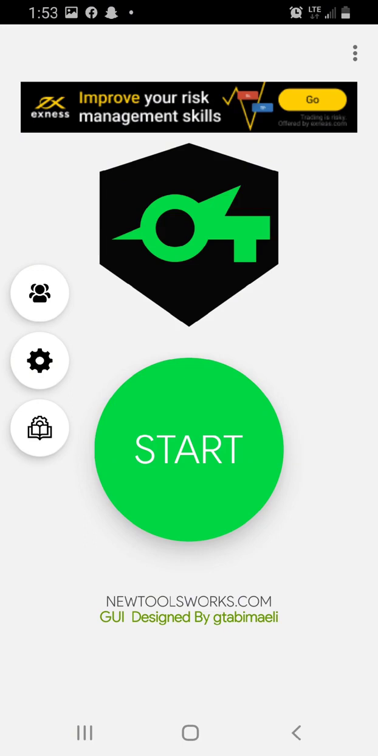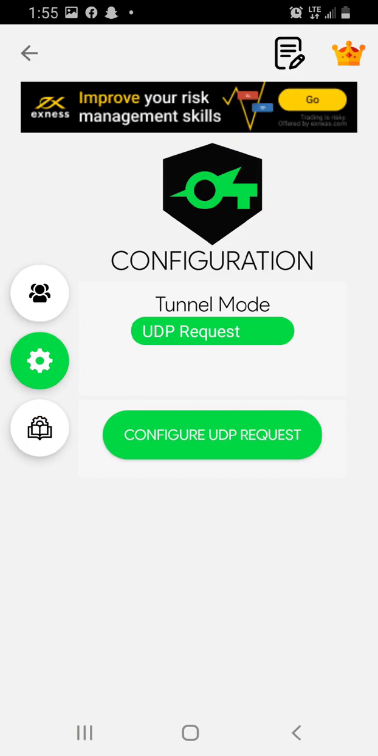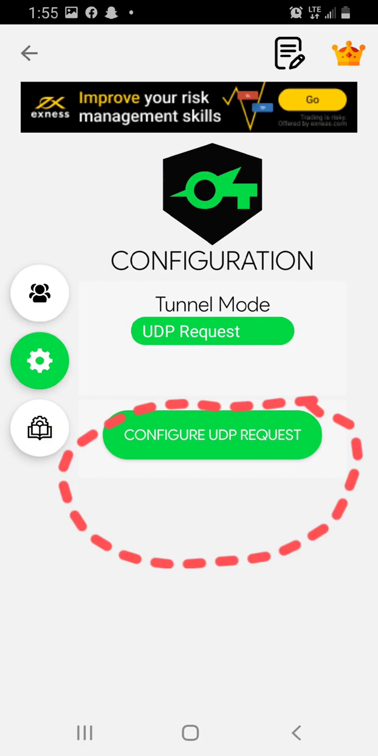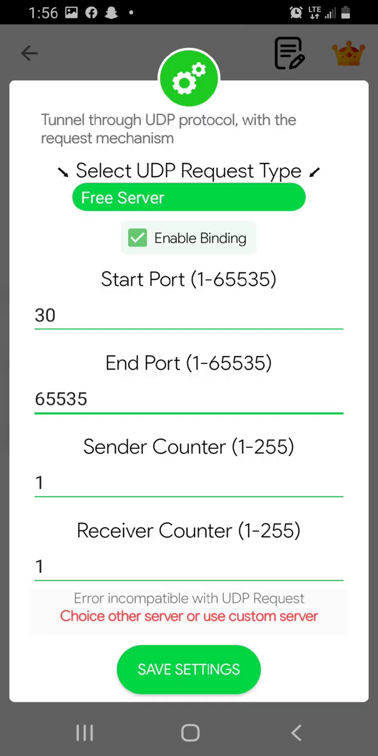So this is the Success Tunnel app. This is what it looks like. When you get here, the first thing you're going to do is to click on this settings icon. So I'm just going to click on it now, and it's going to take me to another place. After clicking the settings icon, it's going to bring you here. Mine is already on UDP request, so you have to ensure that yours is also on UDP request. Then I'm going to click on this configuration, UDP request rather. So I'm going to click on it, and it's going to take me to another site.